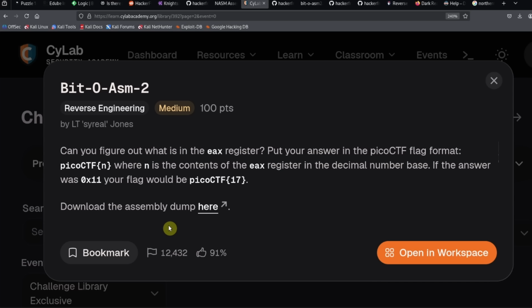All right, everybody, this is a guided walkthrough for the Bit-O-Asm-2 challenge from picoCTF, otherwise known as Cylab, in the reverse engineering category of challenges. The description says, can you figure out what is in the EAX register? Put your answer in the picoCTF flag format, picoCTF{n}, where n is the contents of the EAX register, in the decimal number base. If the answer was hex 11, your flag would be picoCTF{17}.